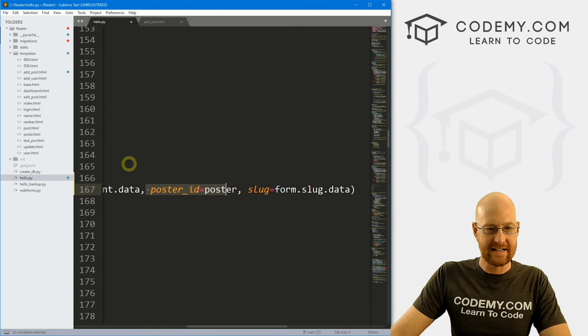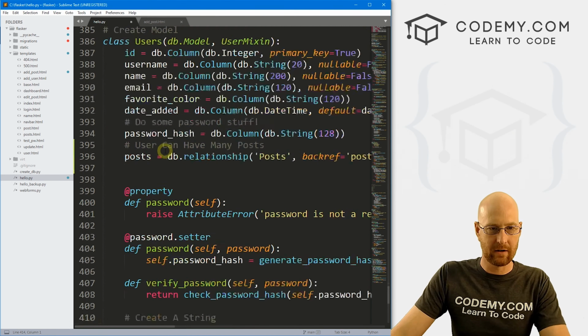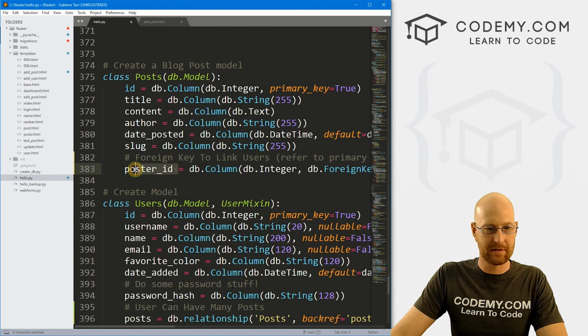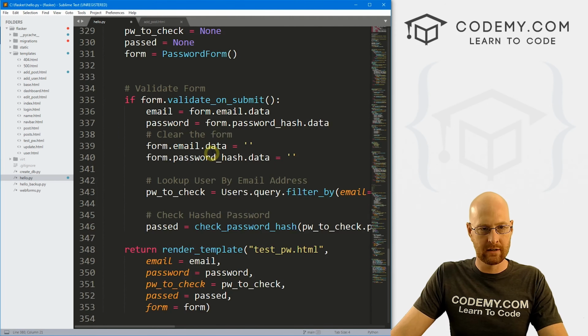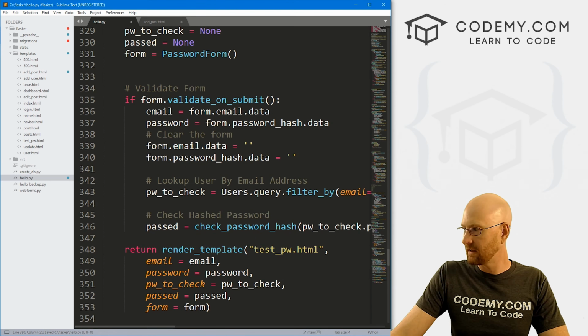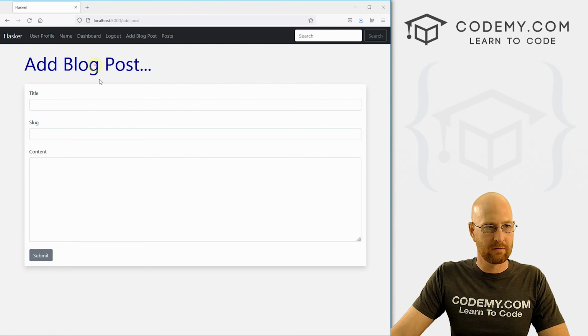And poster ID is way back down here in our model. We just set this up. This is the foreign key thing, right? So, okay, I think that looks good. Let's go ahead and save this page. Head back over to the website, hit reload for good measure.